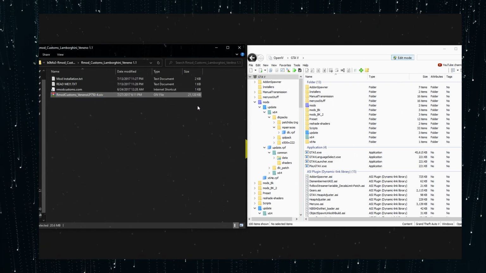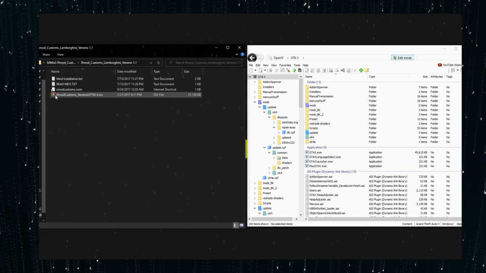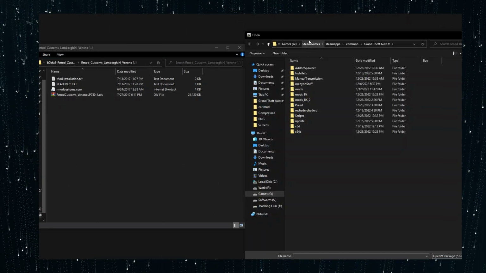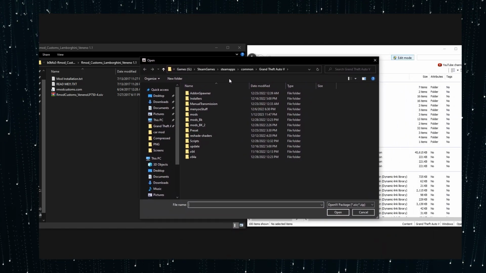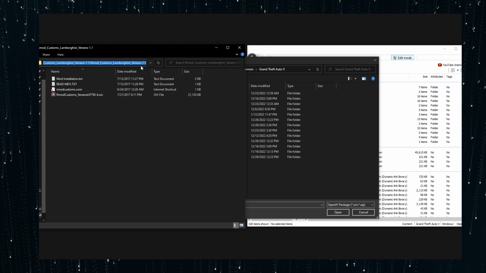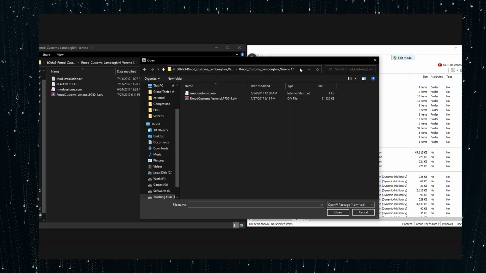Open OpenIV. Enter the OpenIV package installer from here. Navigate to where your files are. If you're lazy like me, just copy and paste the path like this, then select the OIV file and install it.